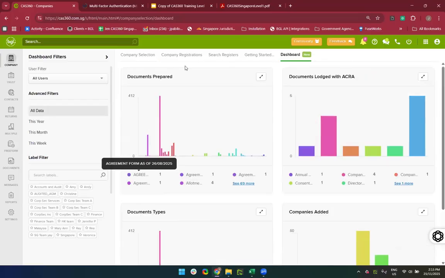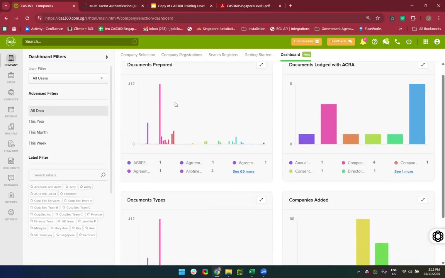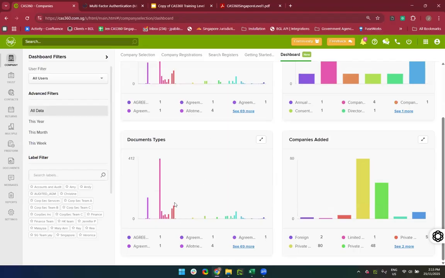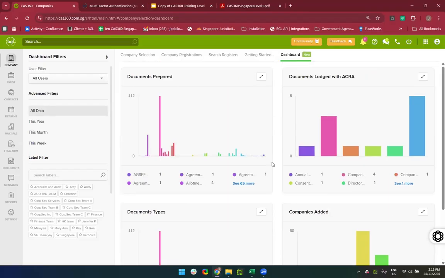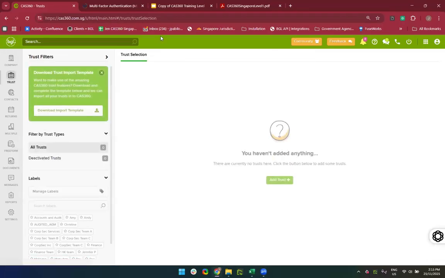So this is where you can track how many documents you have prepared, the document types you have prepared, and how many companies you've added. The second one will be trust. This one is a little bit more for Australia and New Zealand. If your company is managing trust for Australian companies, you can process it under this section.